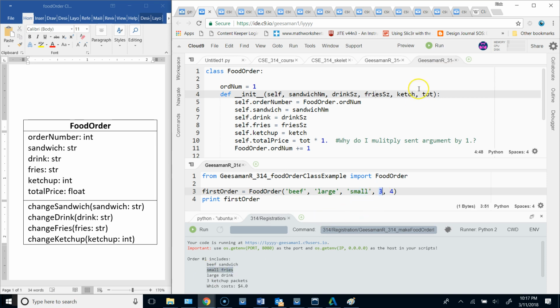We sent along an integer 3 to match ketchup packets. And we sent along a 4 for TOT. TOT is assigned to the total price attribute for this object. And sure enough, it says down here 4. And you now see why I put a 1 period up here, so that in case we do send an integer, this forces it to be a float. So we actually get cents in addition to dollars. I bumped up the value of order number by 1 at the end, but I never used it again because I didn't create a second object.